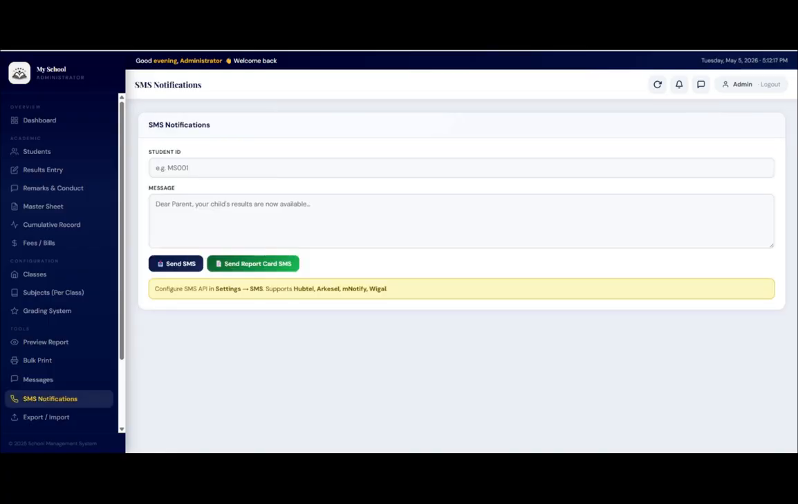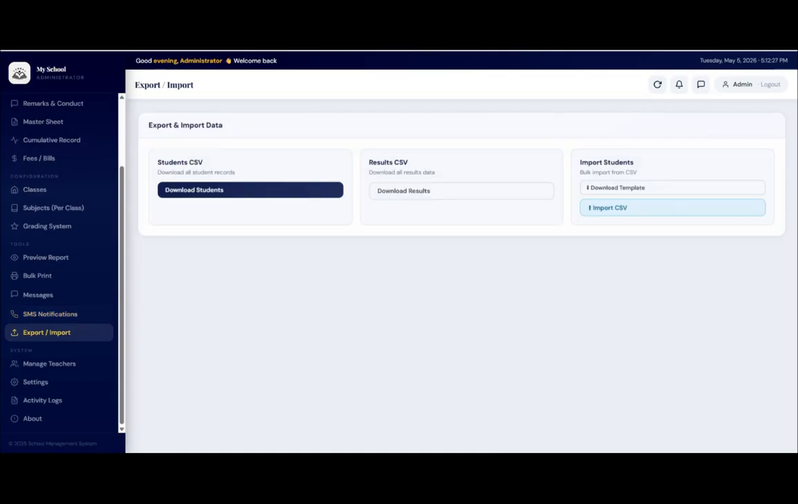Then we have the SMS notification over here. This is where you send messages to parents concerning the report card. You can do so. We have export and import. You can download student records and results records, and import students.